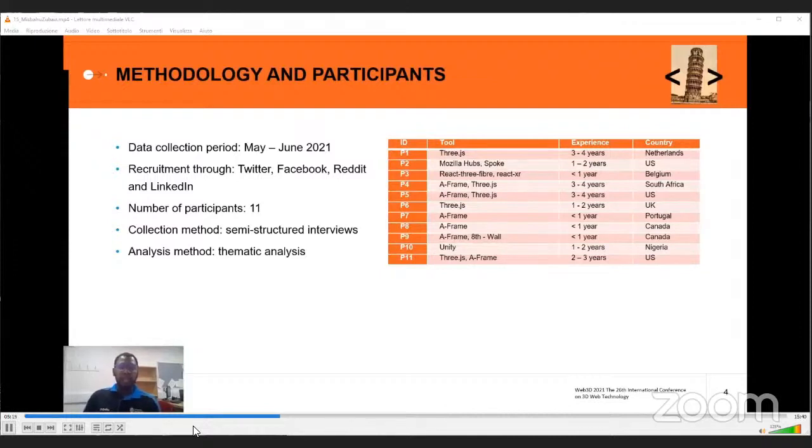We used semi-structured interviews conducted with each one of these participants to collect data, and the interviews were transcribed and analyzed using thematic analysis to identify themes in the experiences reported by these participants. Three major themes were identified from our data analysis. The first is the motivation for these creators to use WebXR rather than native, and then we found the challenges that these creators faced while using WebXR, and then finally we also identified the different approaches used by these creators to tackle cross-platform support for their WebXR applications.